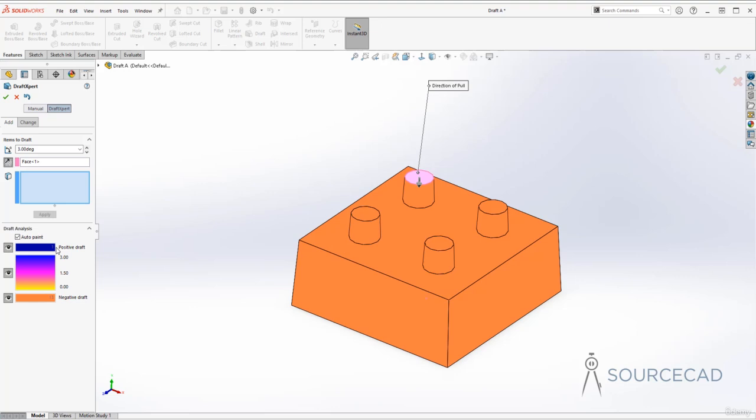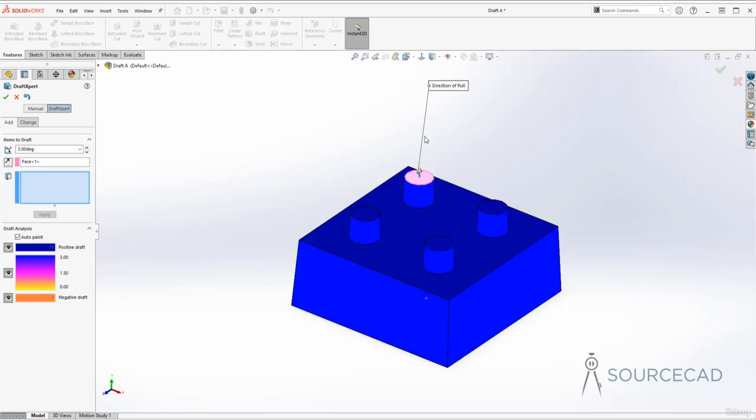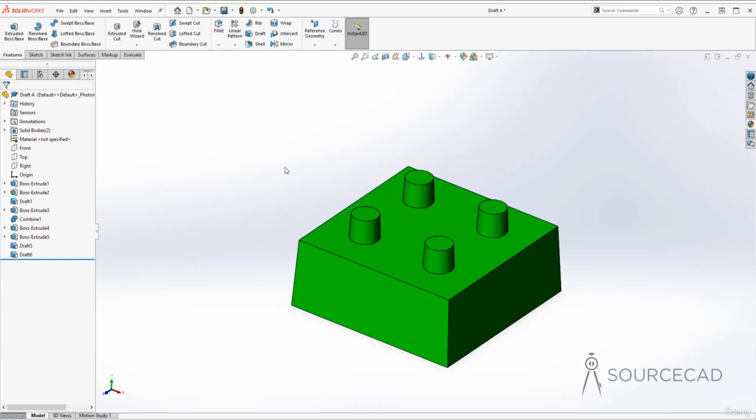Now negative and positive draft does not mean that the first one is better and the second one is just bad. It's not like that. It just depends on the direction of pull. Whichever is the correct direction of pull, depending on that you can select the draft face. In this case I will ensure that the direction of pull is upwards. So with that we'll have a positive draft here, which is kind of better for this example. Now whenever you are done with this, just click OK, and this is our draft.